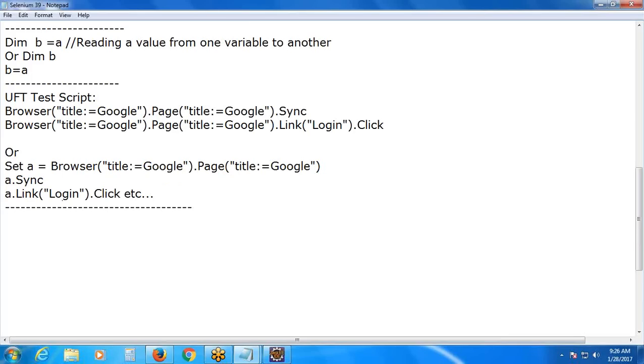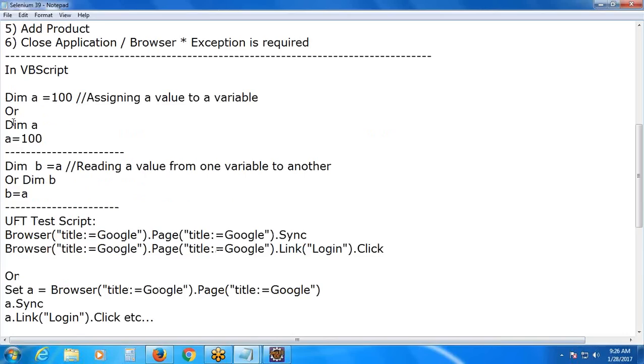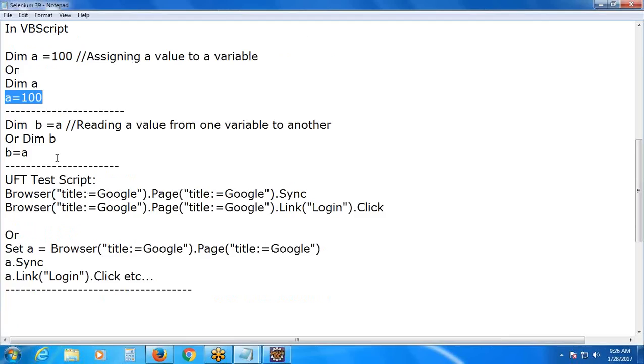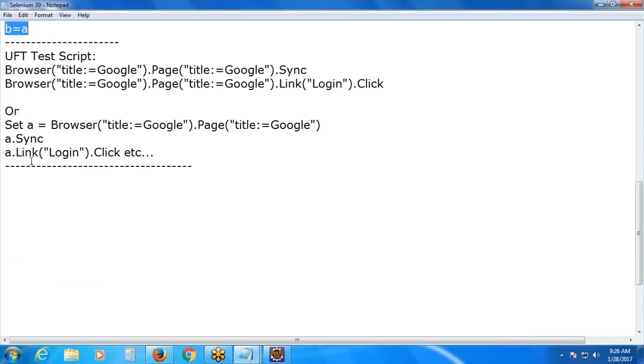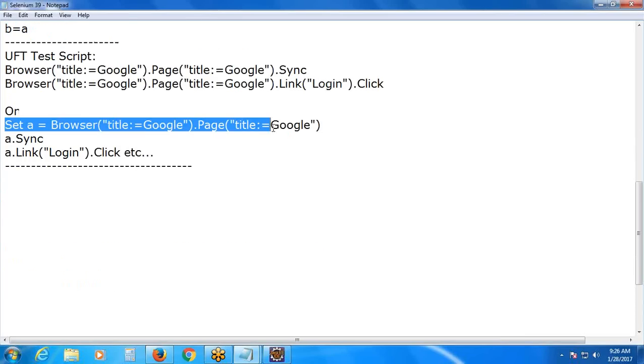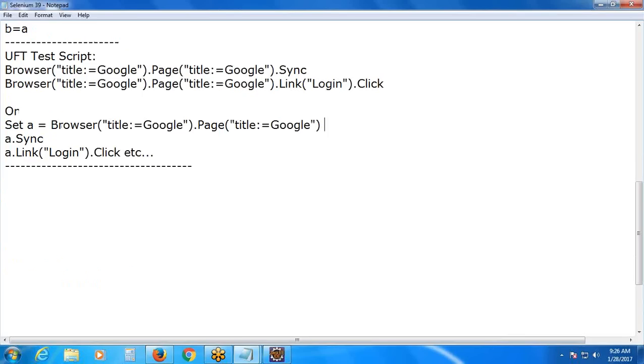Yes. Now observe Amita, here A equal to 100. This is assigning a value. Suppose B equal to A. B also a variable. B equal to A, reading a value. Next here, set A equal to something. This is storing an object reference. What is this concept? Storing object reference.